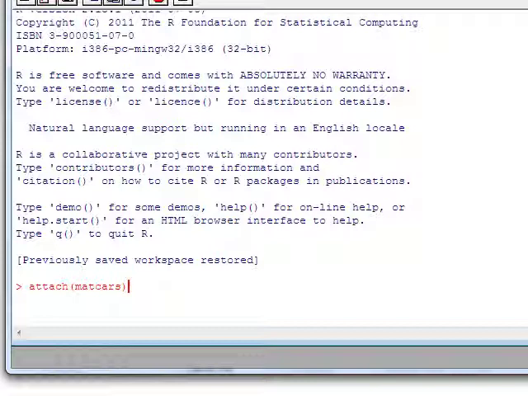So I'm going to attach some data, and I think I'm done with my command, so I hit enter, and guess what? I get an error. This is not unusual, right?